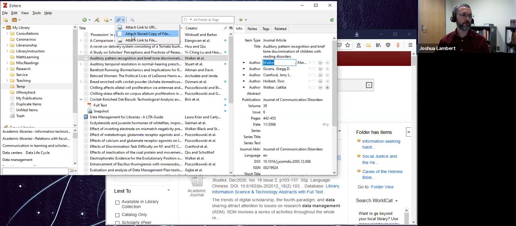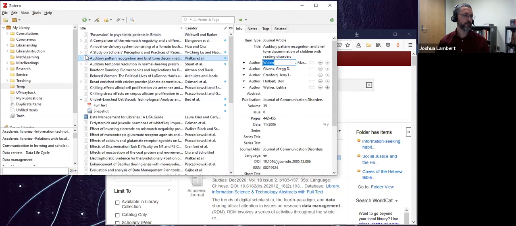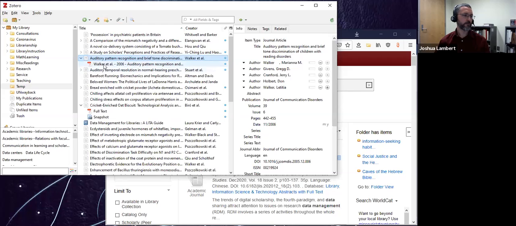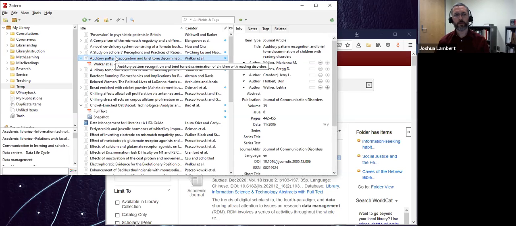So let's say you found a file, you can just drag it to your desktop or put it wherever you want in your file system and use this feature. And let's just choose the file and attach it. And there it is. It renamed it automatically based on the metadata that was available here. So that's how you would add the file.